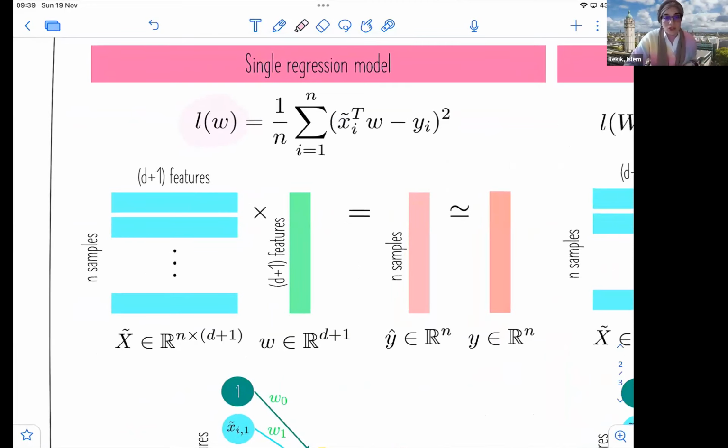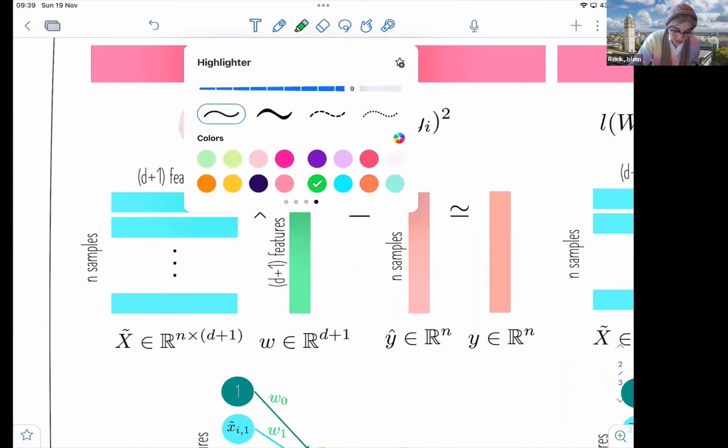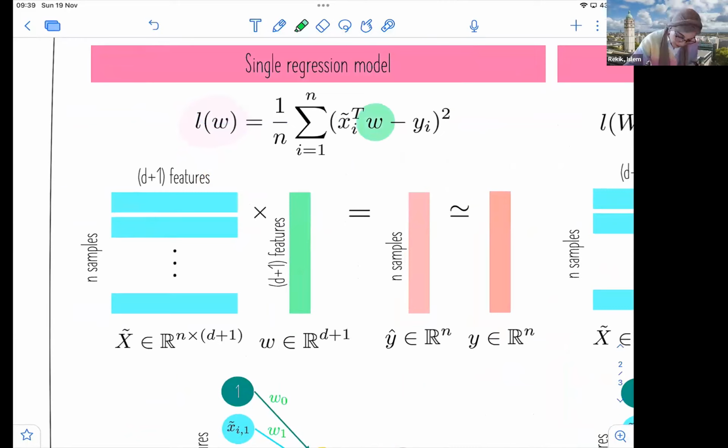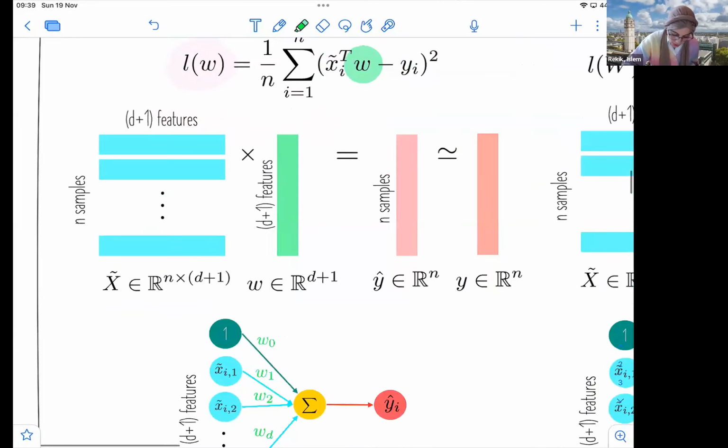So the goal is to learn the weight vector, and this weight vector w right here, right? So that's what we're after. We want to learn a D plus one dimensional vector that allows us to predict the final y. So this is how we represent it.